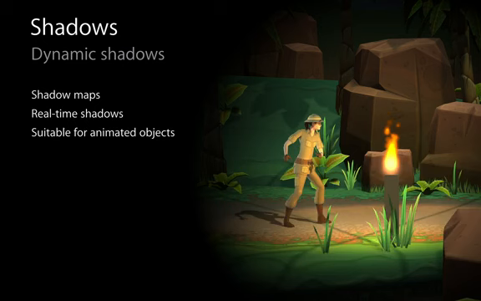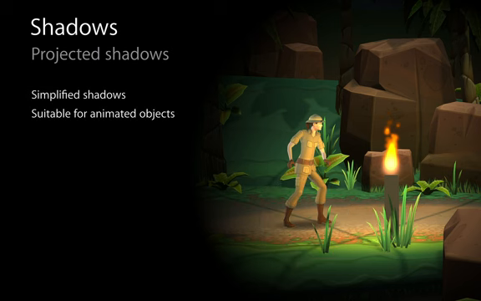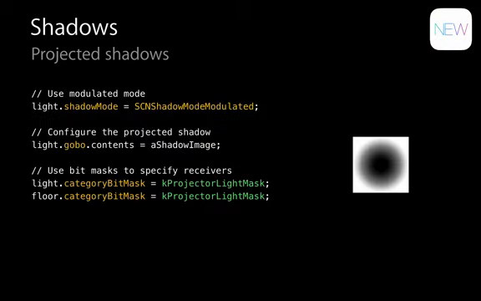So this is one example of dynamic shadows, but we have another one, which we call projected shadows. Projected shadows are real-time as well, but they are simplified and they are very suitable for low-end devices. Using projected shadows is done by using the modulated shadow mode. You set an image to the gobo property of a light, and then every object that is lit by this light has this image projected on it. So in Bananas, to make the floor only receive this image, we use a category bit mask.